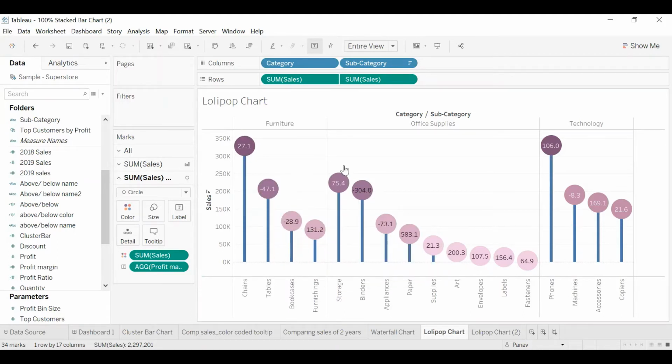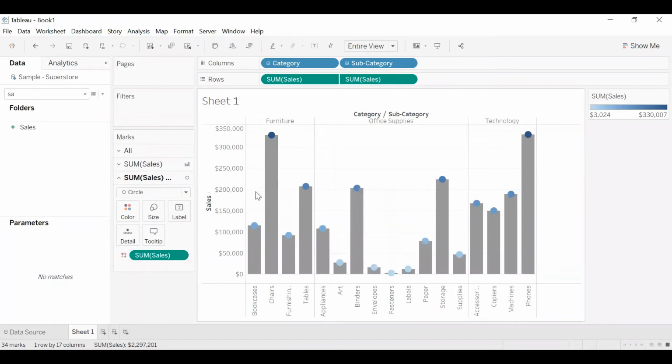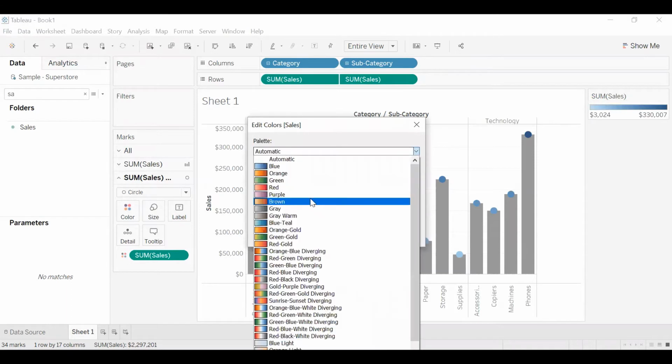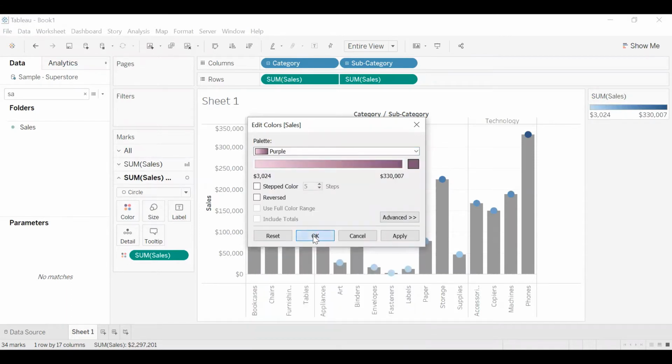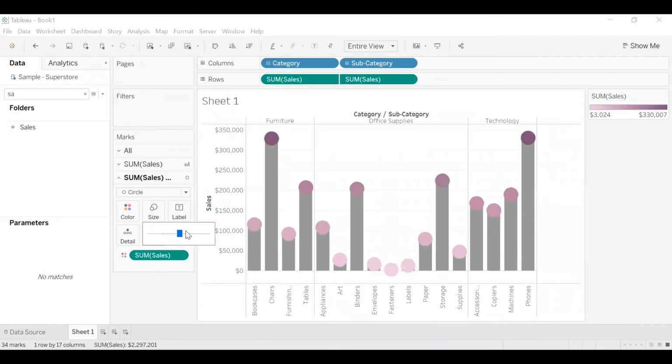That's what we've done. So we go back to our graph, and we're going to take the sales and drop it on the color. As soon as we drop it on the color, you'll see that the entire color of this chart has changed. So you can quickly select the purple color by clicking on the small drop down arrow over here and clicking edit colors. I'll select the purple color and select OK. And that's it. I'll just increase the size a little bit.